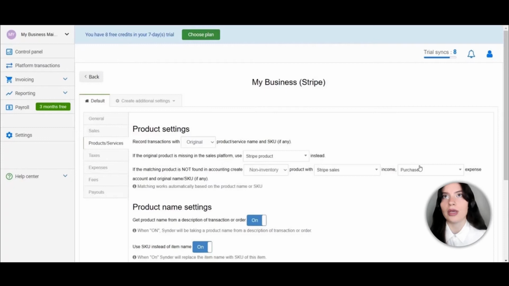As for the way Synder overall treats products, it works in the following way. It can either create a missing product in your accounting company during the sync, or match to the existing item in your accounting company based on the SKU or item name. So during the synchronization, Synder will take a look at the item name or SKU of your product in your e-commerce store or payment gateway, let's say, in my case, Stripe, then look at my QuickBooks product list and see if there is the SKU or item matching what we have in Stripe or in Shopify.